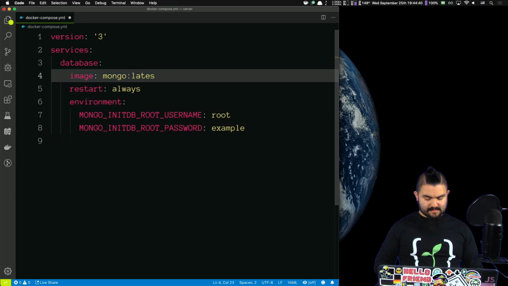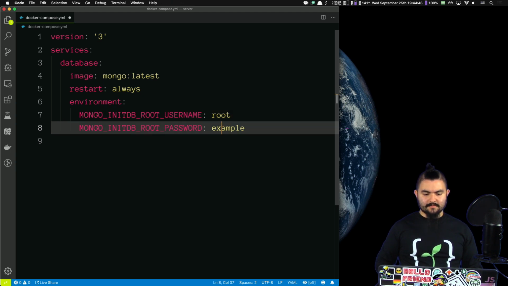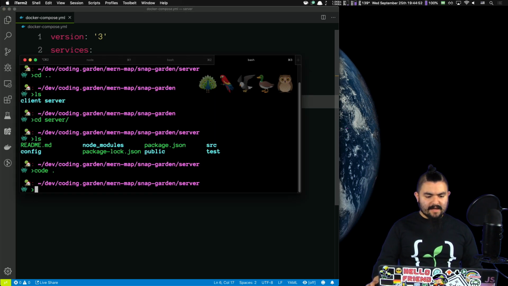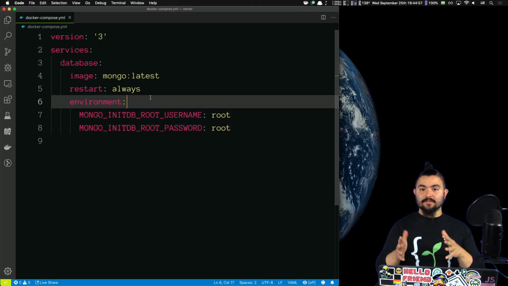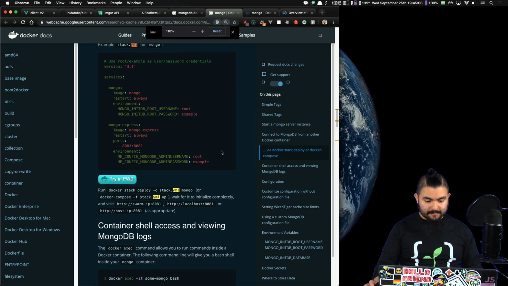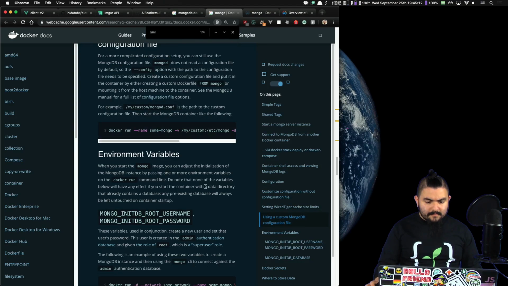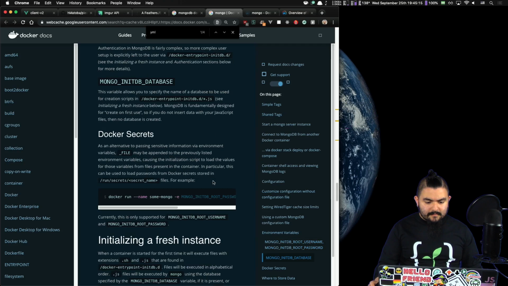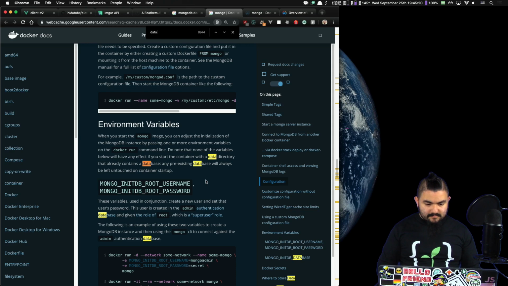For restart, always. Mongo initdb root username, root password, root. This is just for our local, so it doesn't really have to be that secure. And then typically you want to map its data folder to a local folder so that if you ever restart the container, it still has all of your data. So we need to find out what is that folder. Data. This is not helpful.